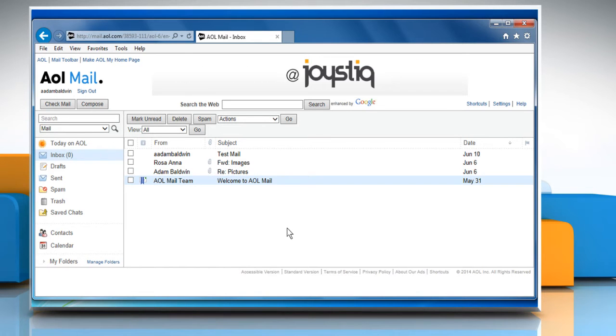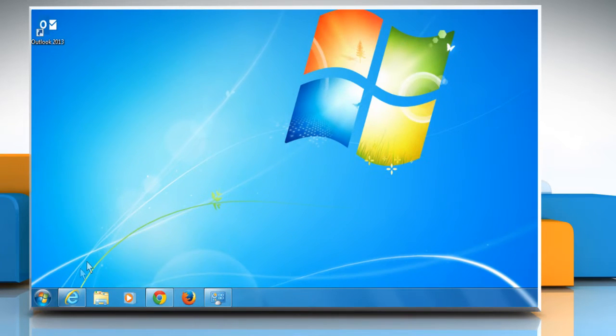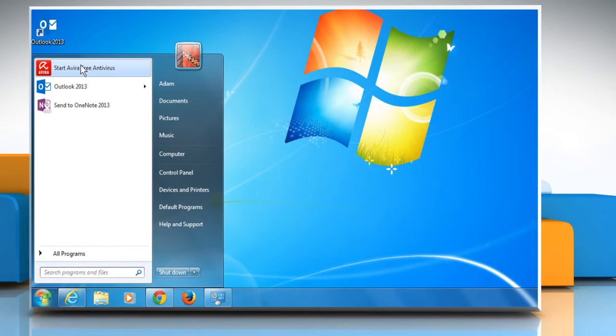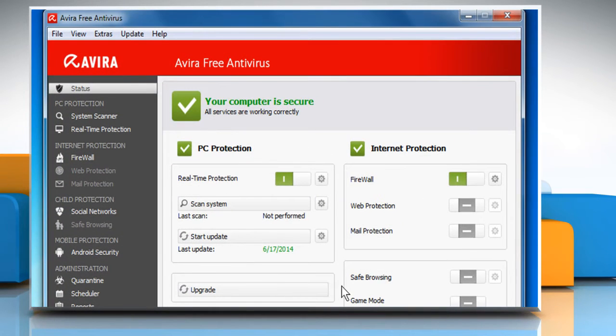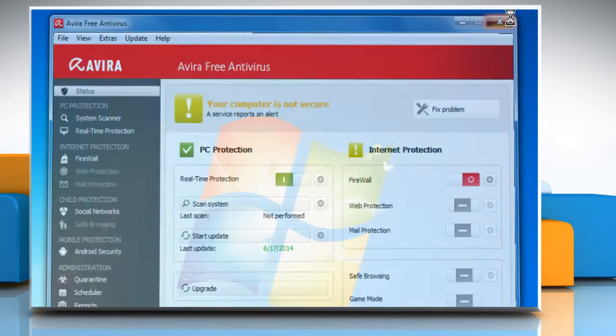If the issue still persists, you need to enable the firewall software installed on your computer or network to use HTTPS to access the internet, or temporarily disable it. For demo purpose, here we are disabling the firewall on Avira antivirus software that is installed on our PC. Once done, close the window.